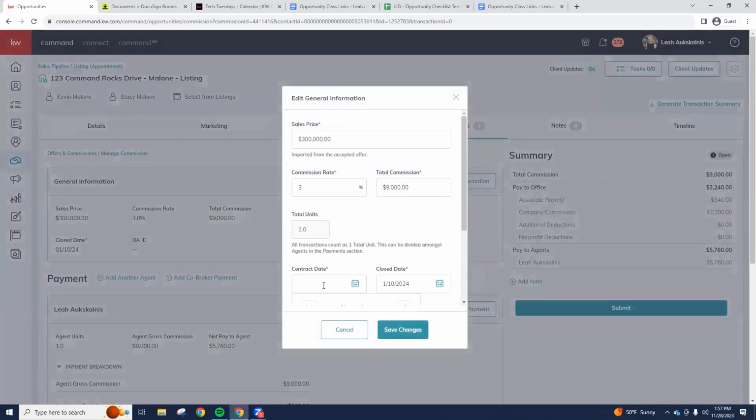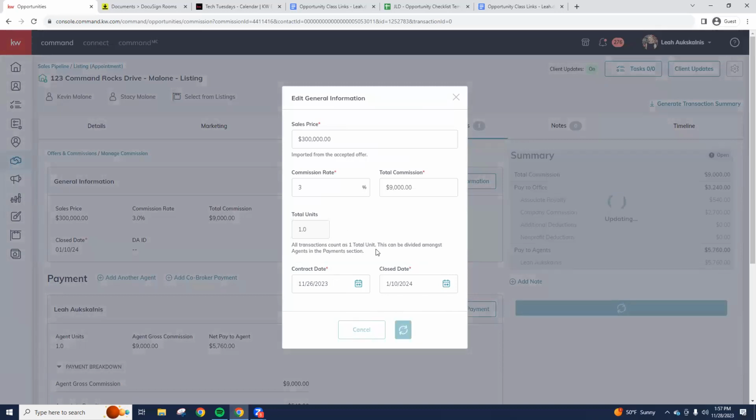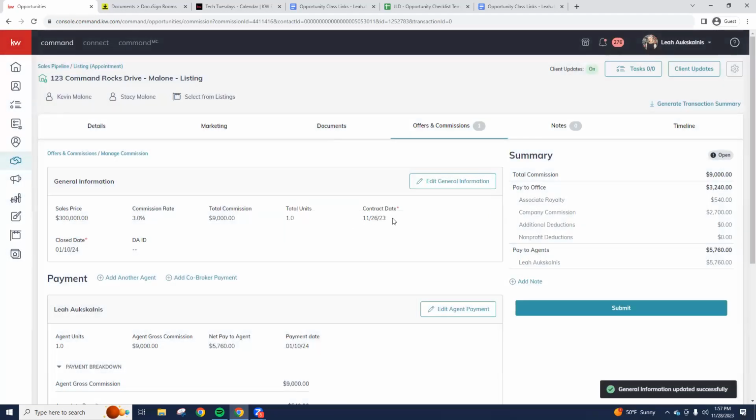So I make sure that the contract date is in here, just in case this was red for you, right? If the contract date didn't come in, no worries. You just click edit general information to add that in.